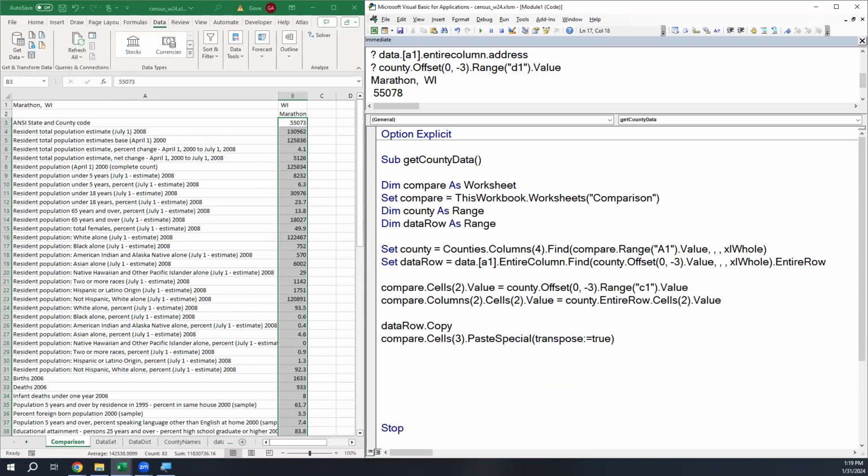So I'm going to find the third cell in. Oh, no, that would put it here. I want the third cell in compare's second column. So compare dot columns 2 dot cells 3. I'm not entirely sure that's going to work. Let's run it and find out. So I'm going to clear this stuff out of here. Oh, yeah, that's not going to work at all. Oh, it's because I don't put parentheses around the argument unless I'm doing something with what comes back. So the argument just goes without parentheses at the end.